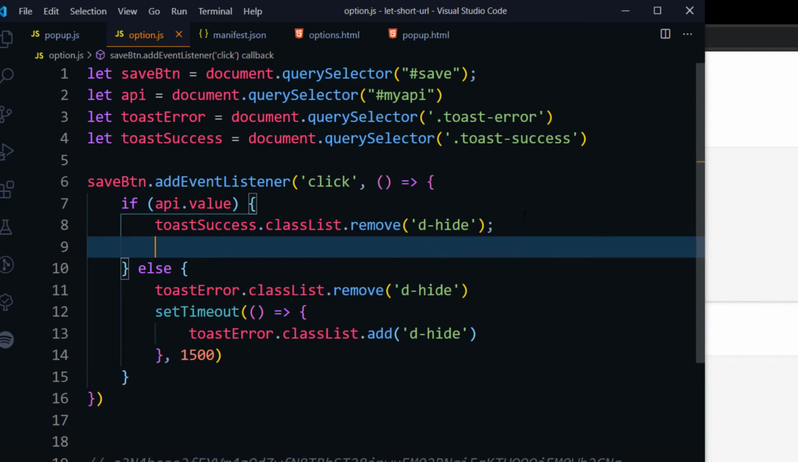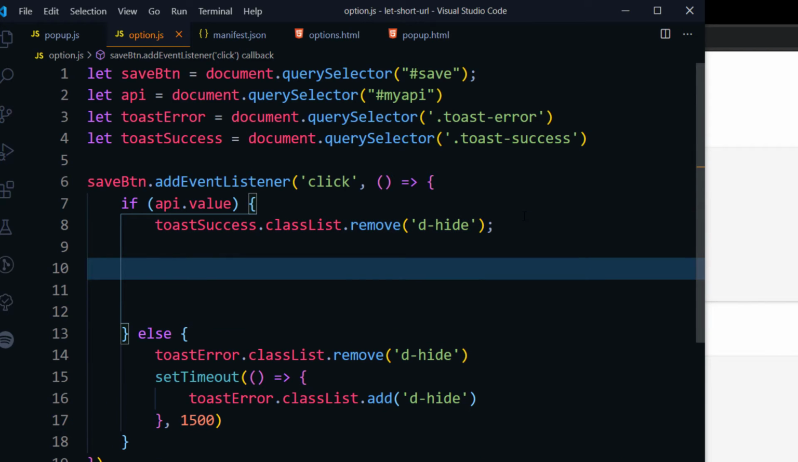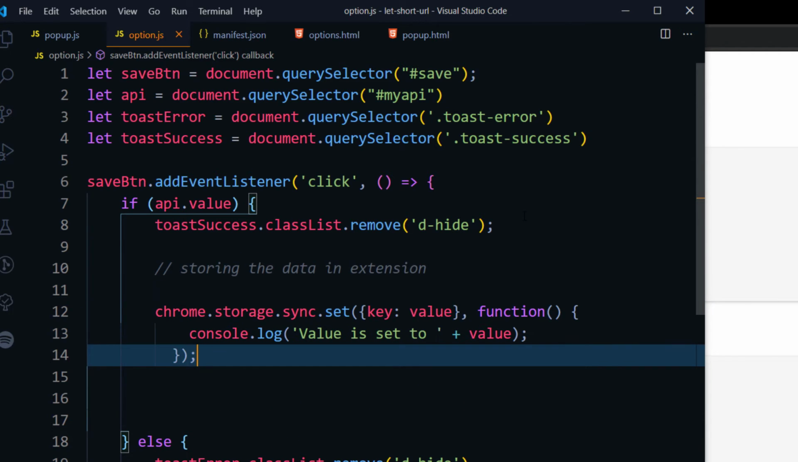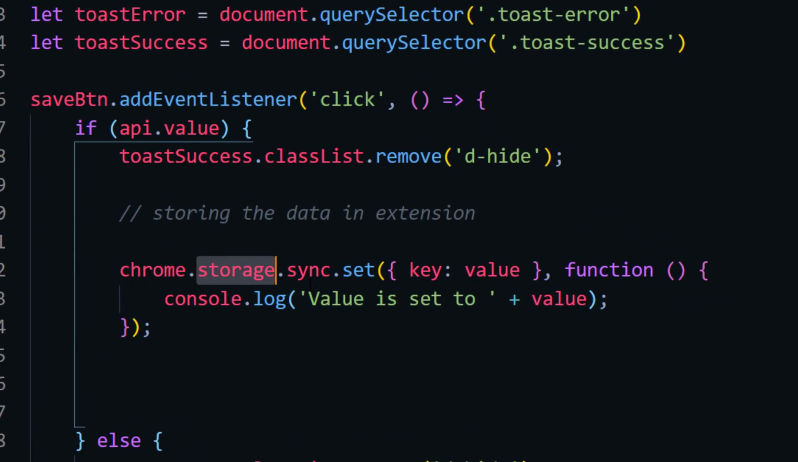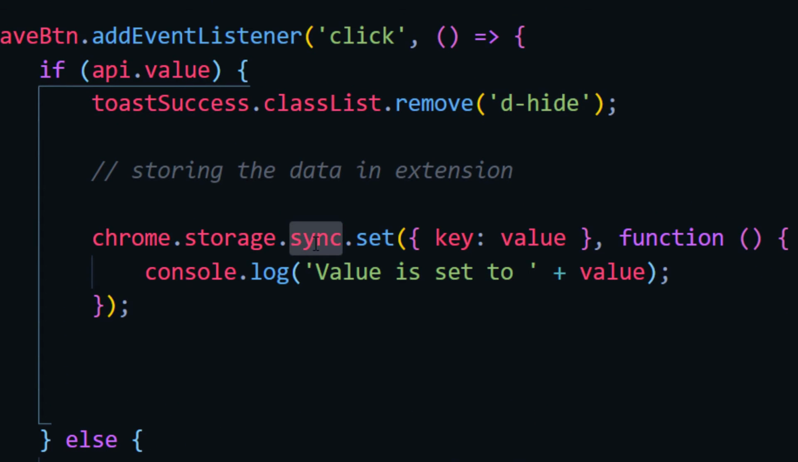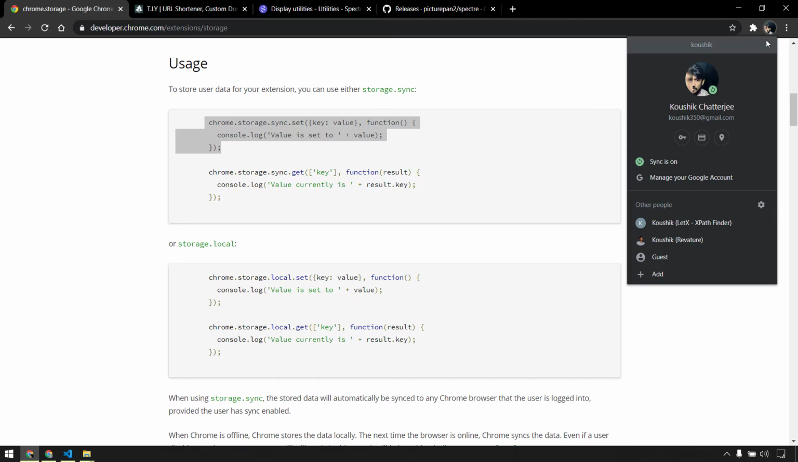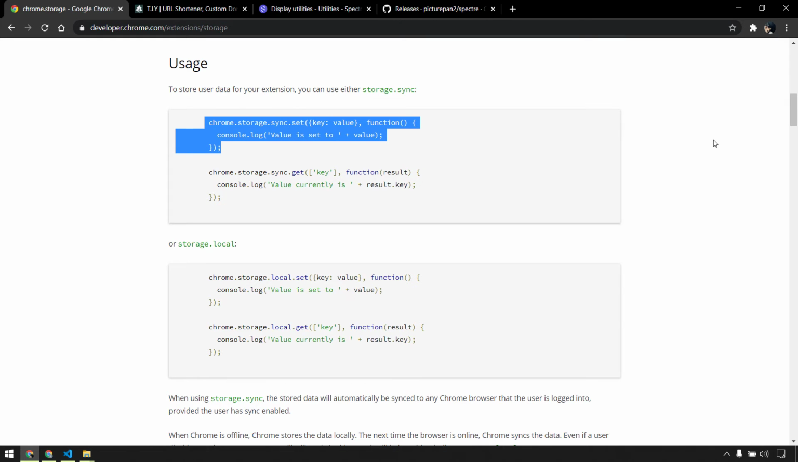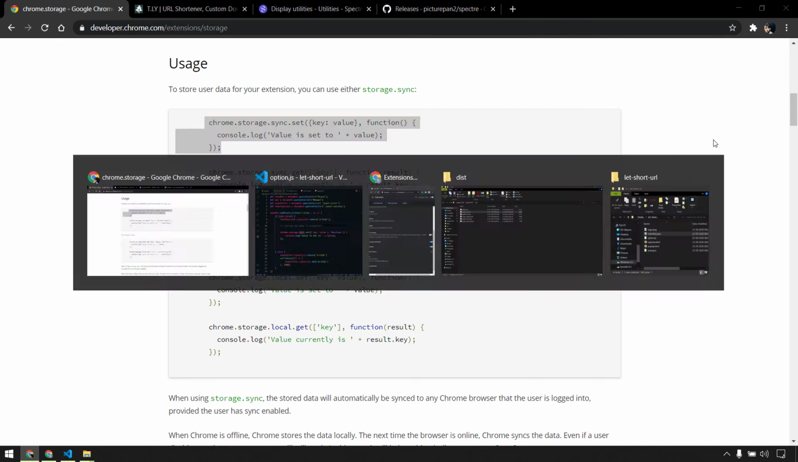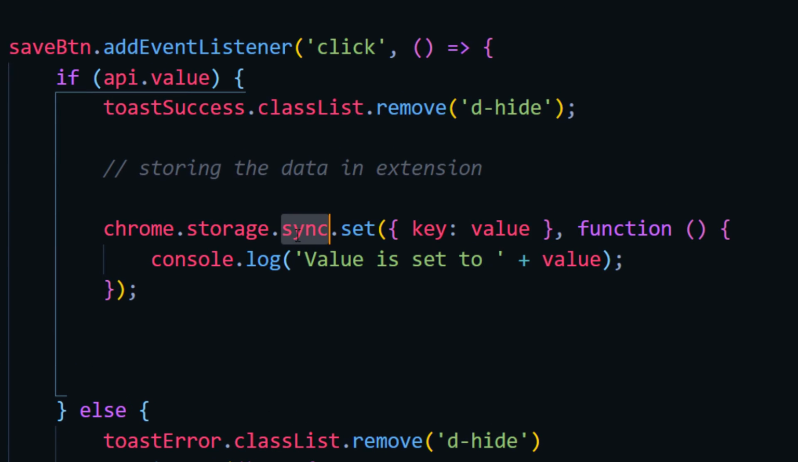So here I can say, after this line, maybe, I'll just add a comment like "storing the data," and we can paste this thing. What is happening over here is we are calling this chrome.storage.sync. Sync is basically going to sync up with your email. So if you are logged in to your browser like this, and you switch to another browser with the same email ID, whatever data we have stored in our extension will be reflected over there as well. But I think for this simple example, we can go with the local.